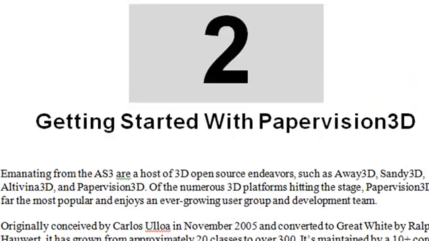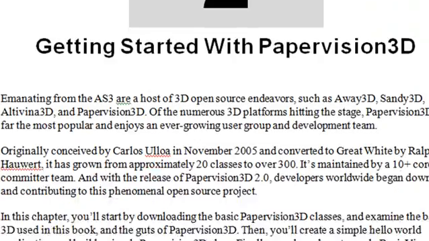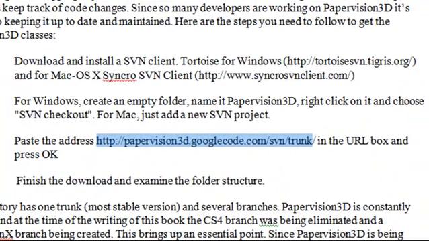In this chapter, we're going to show you how to get started with Papervision. Let's start by downloading its classes. Now, when it comes to downloading software, you're probably used to just going to the web, grabbing a zip, and unzipping it, and there you have your application.